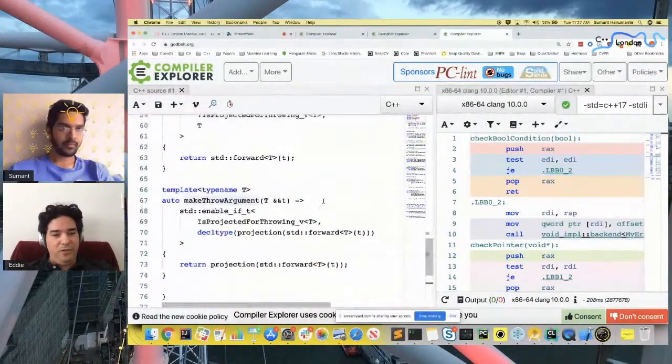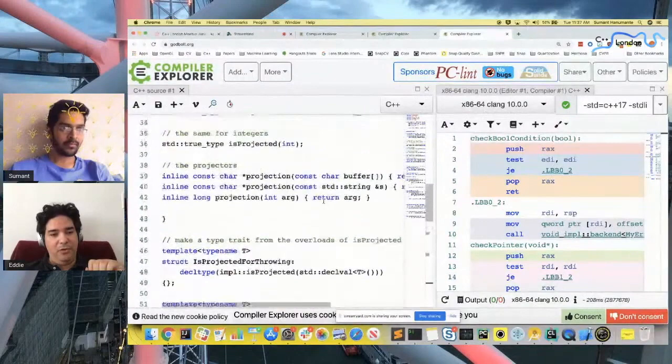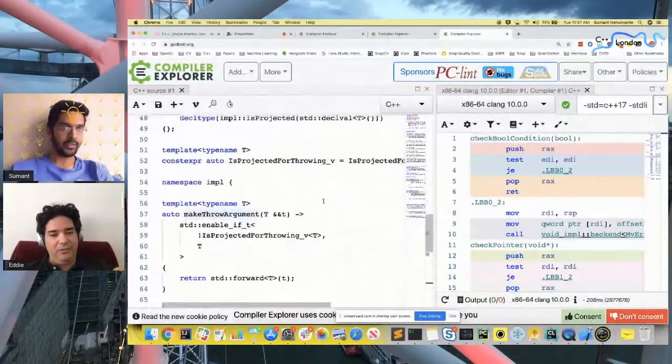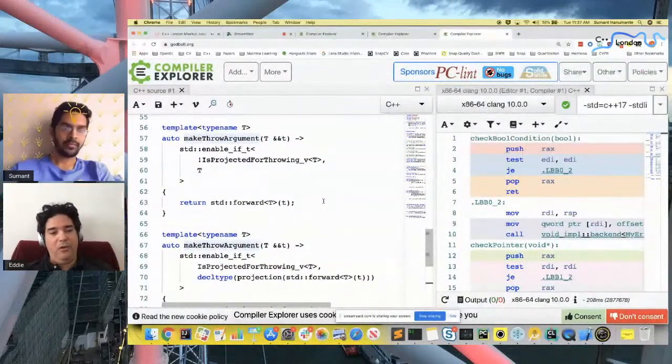So, Matt, could you please show me what the overloads for make throw argument are? Down. Yes. So we have two overloads for make throw argument, and they are distinguished using the metaprogramming technique of SFINAE: substitution failure is not an error.